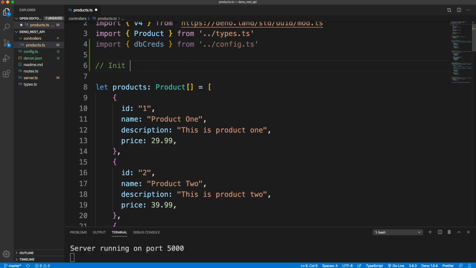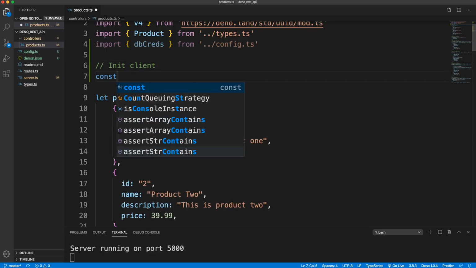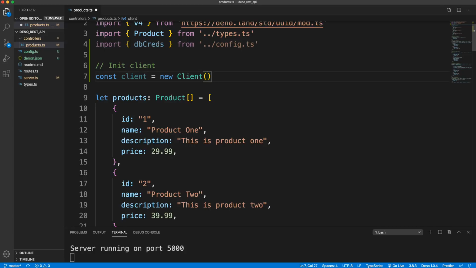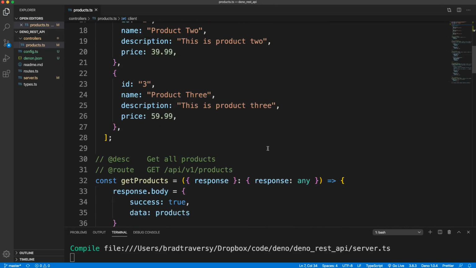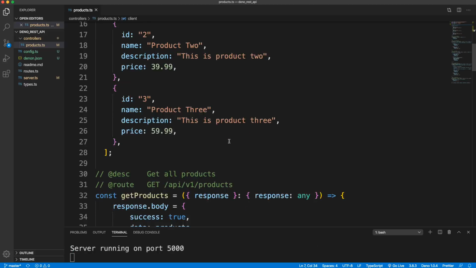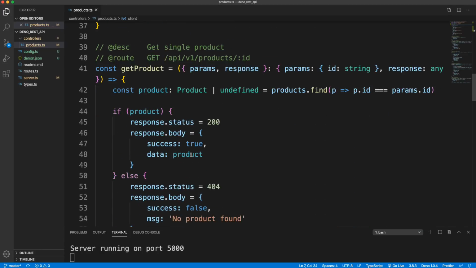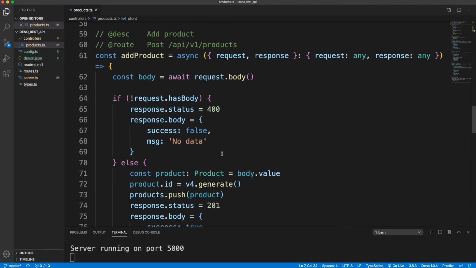So let's initialize our client. So client equals new client, and we want to pass in our DB creds. All right, and then what I'm going to do first, instead of doing the get products first, I want to be able to add a product, just so we have some data in there to work with, because it's a little weird how we work with fetching data. We have to do a little bit of trickery. So let's go down to add product to this route here.